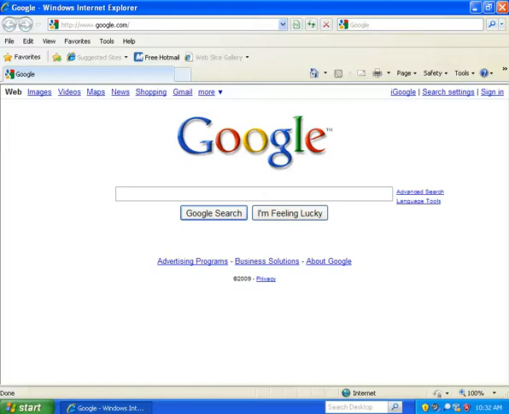Today I'm going to show you how to download and install Mozilla Firefox. To do this, go ahead and open up your favorite web browser if you don't already have Firefox. I'm using Internet Explorer today. Once it's open, go ahead up here at the top.